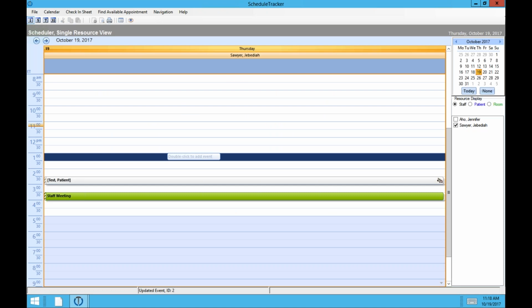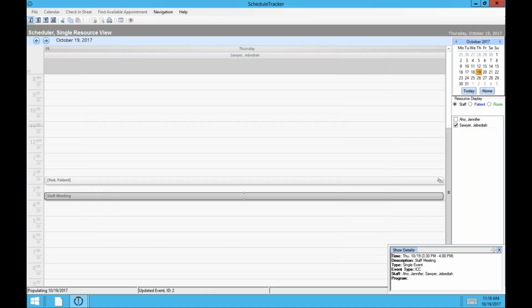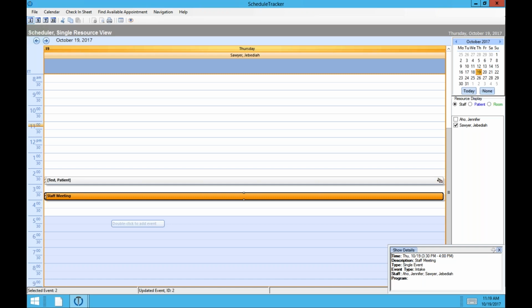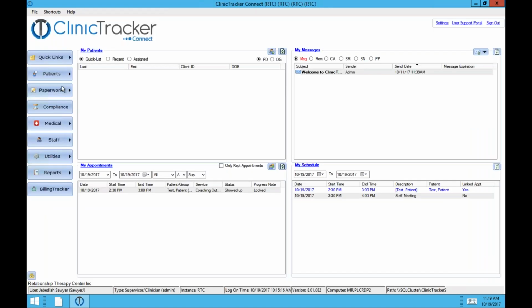So event type would be like you said, staff meeting or intake. Yep. So I generally see things like intake, and then sometimes I don't know if you handle crisis type things, but I see that as an event type fairly often. And then just trying to think of other things, staff meetings or personal appointments.